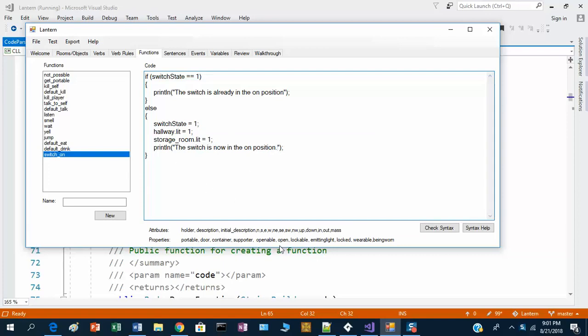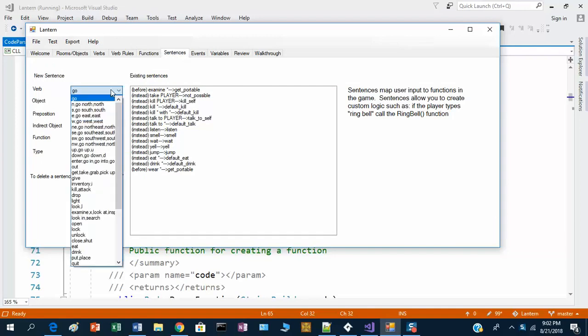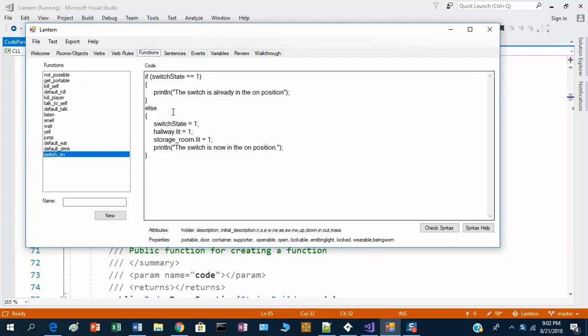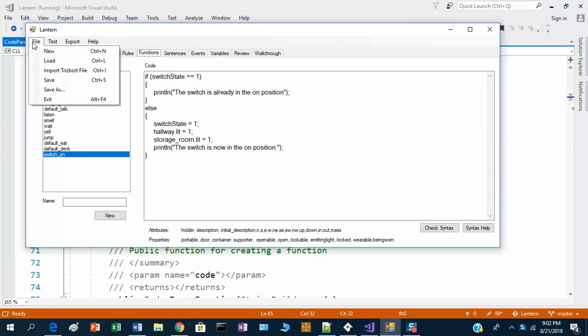Okay, so let's just see if this works. And what we have to do now that we've got this function, we need to wire it up to a verb. So let's go to our sentences and see, do we have a turn on function? We probably should. We have turn on and turn off. Those are built-in verbs. So we can say, if we turn on the switch, call the switch on function and leave that to instead and click add. And now when we type turn on switch, it'll call the switch on function and run that code. So I'm going to save my project again and let's just see if it works.